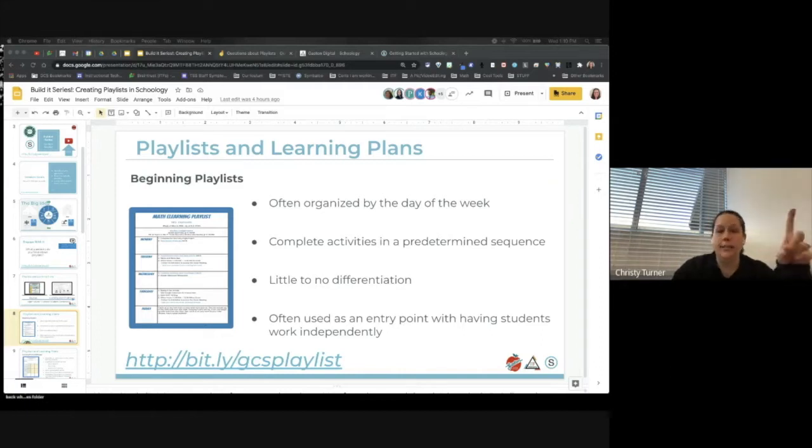The learner has a clear understanding of what the teacher expects to be completed. You do this on Monday, you do this on Tuesday, or this is what you do today in math or ELA, okay? So it's often organized by the day of the week. You complete the activities in a predetermined sequence, with little or no differentiation, and it often has an entry point with students working independently.